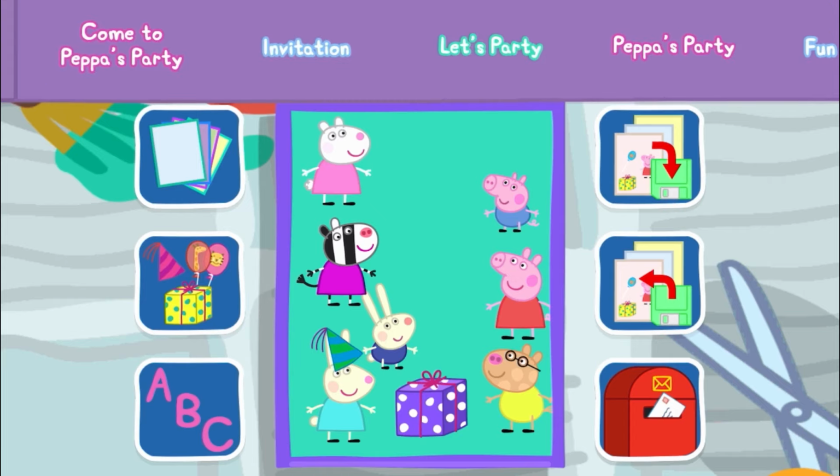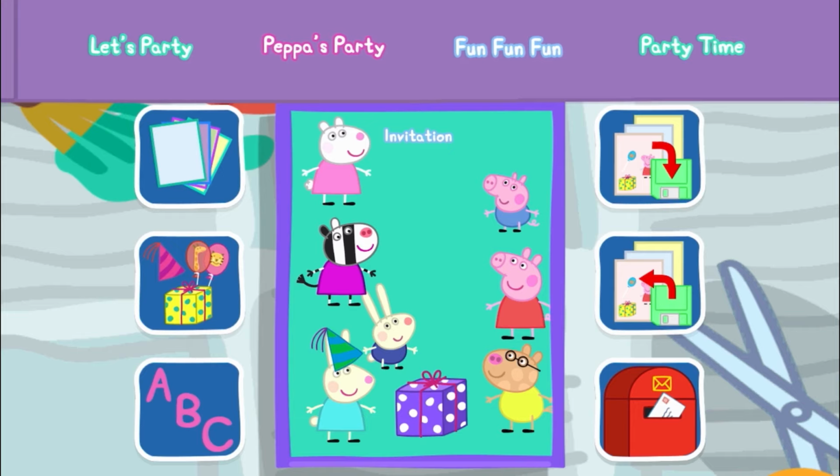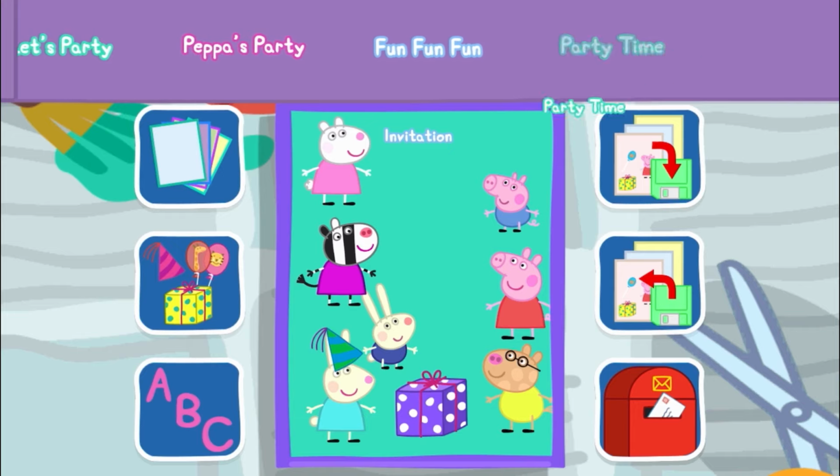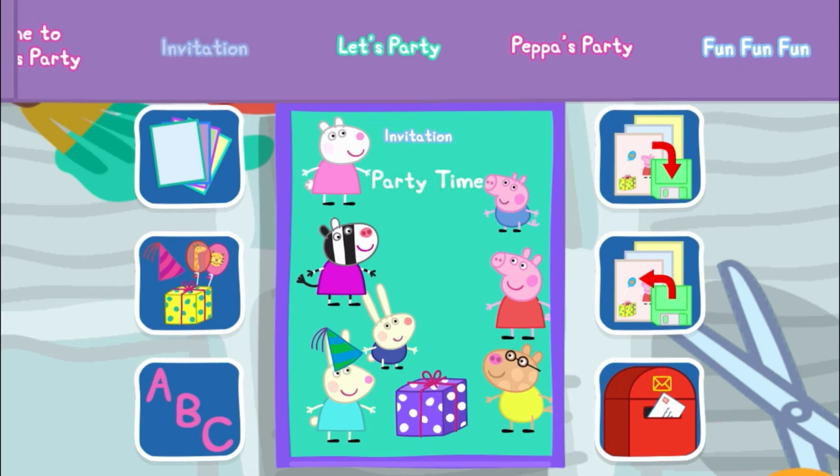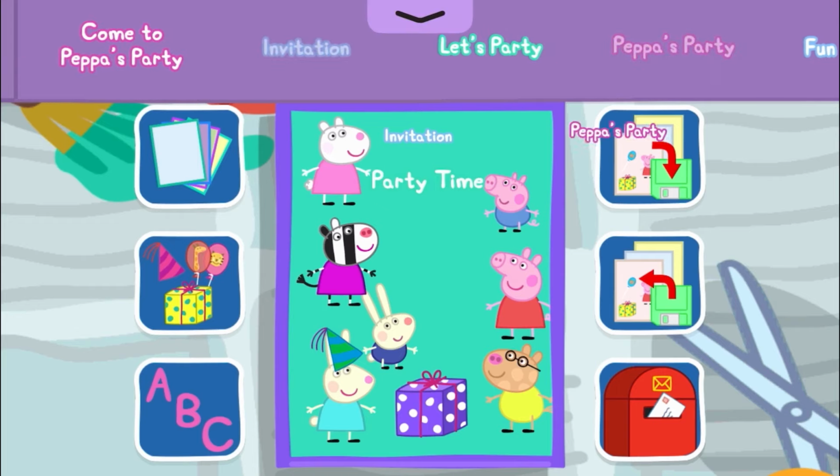Choose some writing for your invitation. Invitation. Party time. Peppa's party.